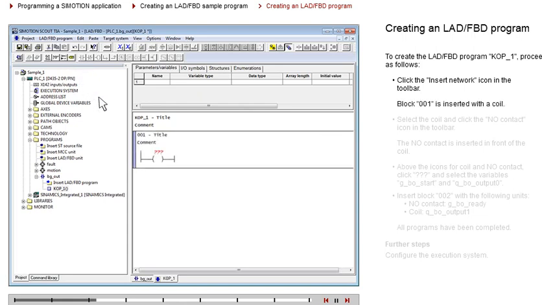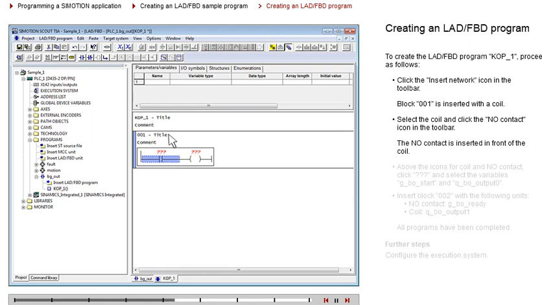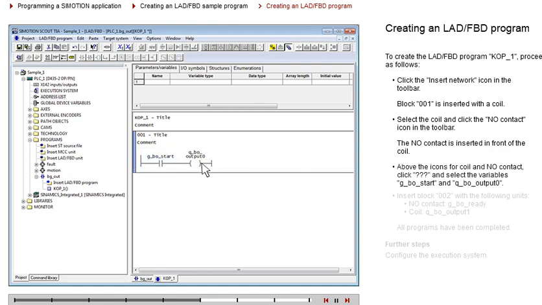A block with a coil is inserted in the editor. Also insert an NO contact in front of the coil. The change is displayed immediately in the editor. Transfer the appropriate variables for NO contact and coil from the symbol browser or from the address list by dragging and dropping. Or use the autocomplete function.